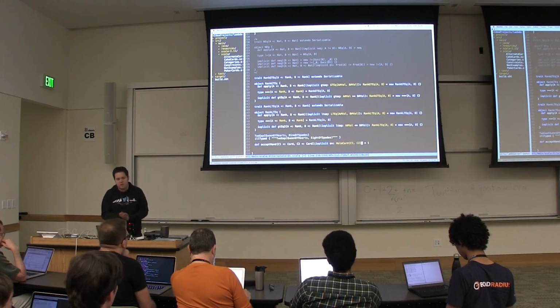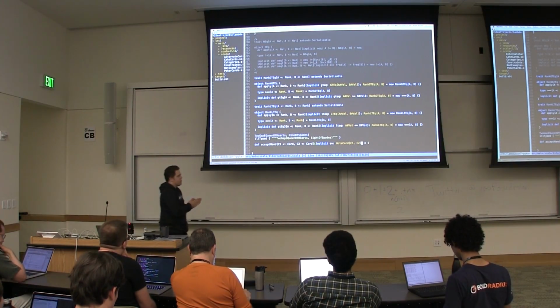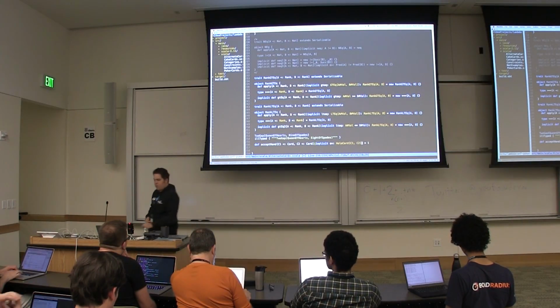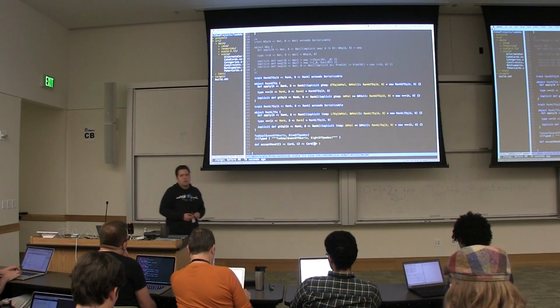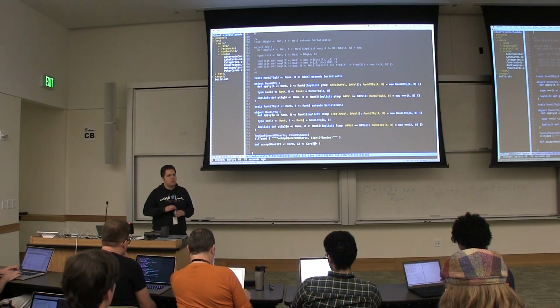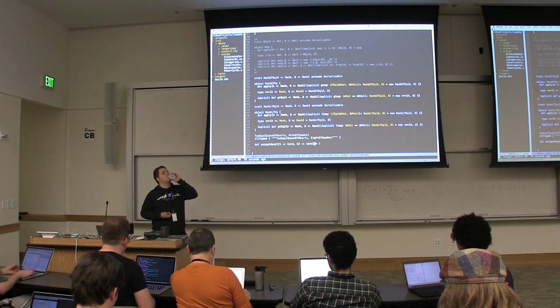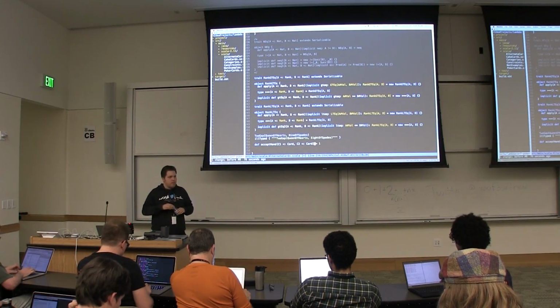So let's talk about who has an idea of how we might flesh out this function. And that implicit parameter is not necessarily the way we're going to go. Any thoughts? Okay, no thoughts.